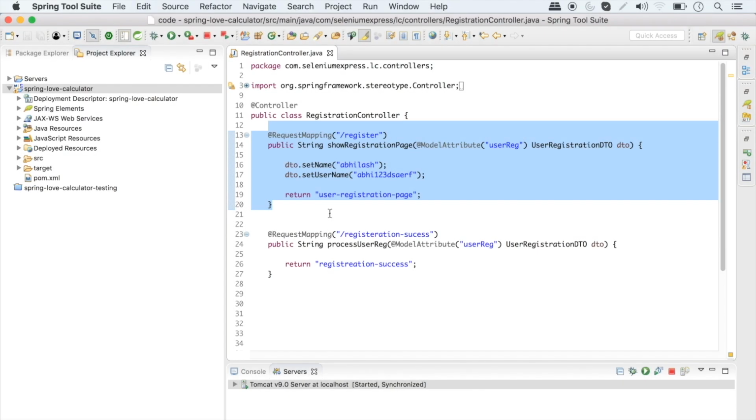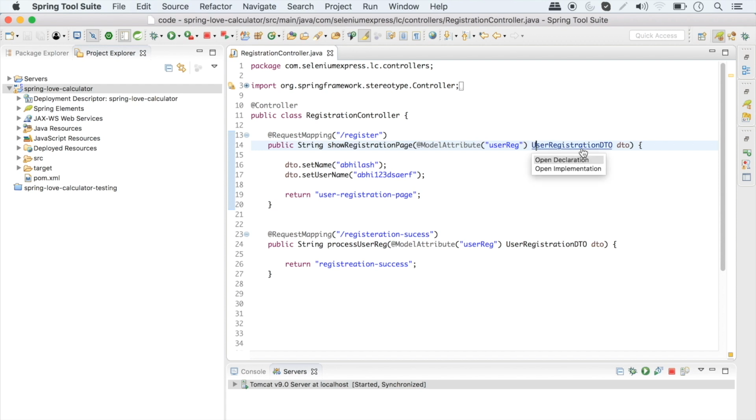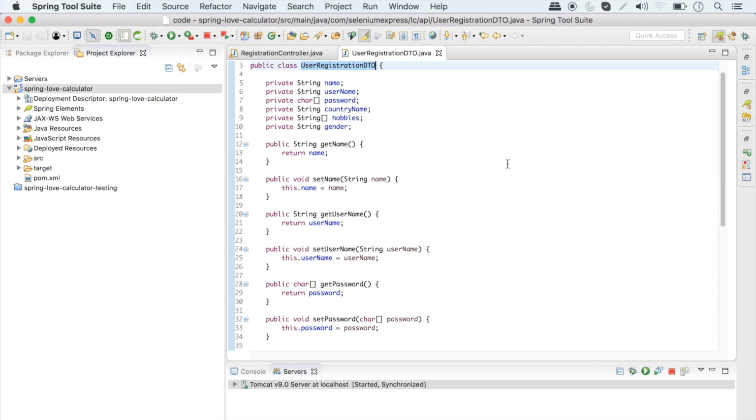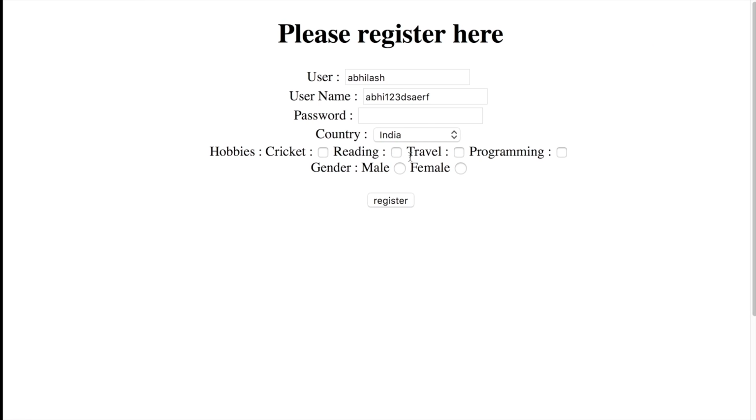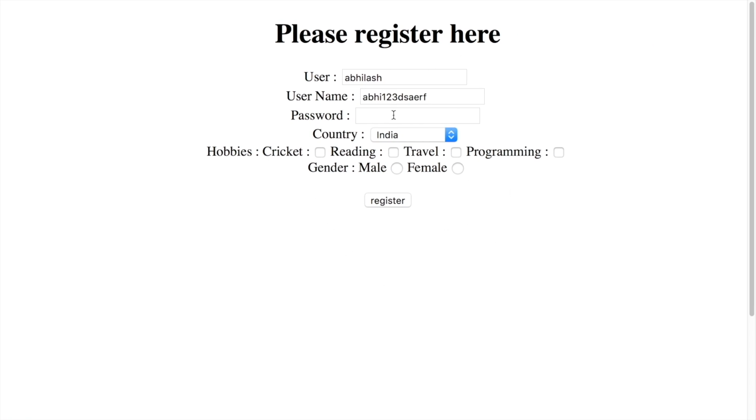Now I want to find out what DTO this particular page, the user registration page, which is this one, is using. It is this DTO, the user registration DTO. If I go into this DTO, you can see all the fields that we have in our registration form are here.